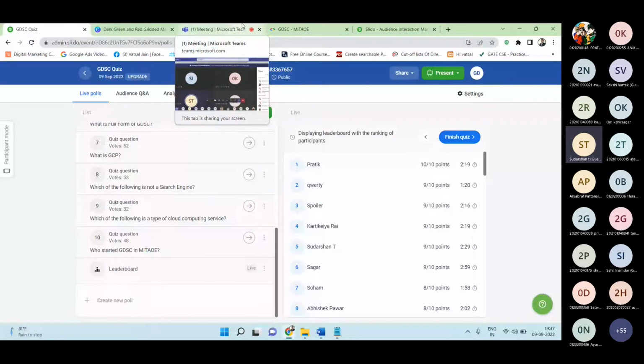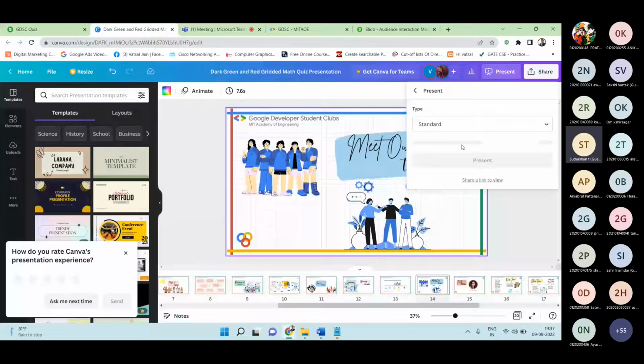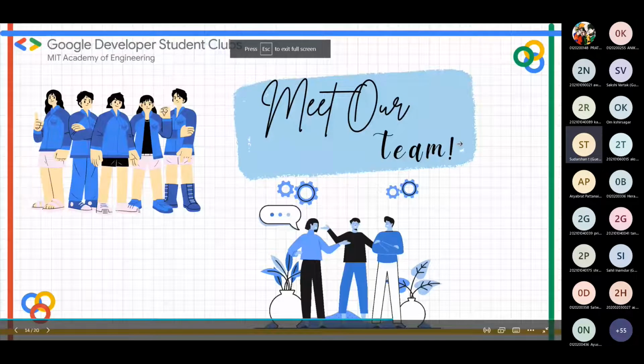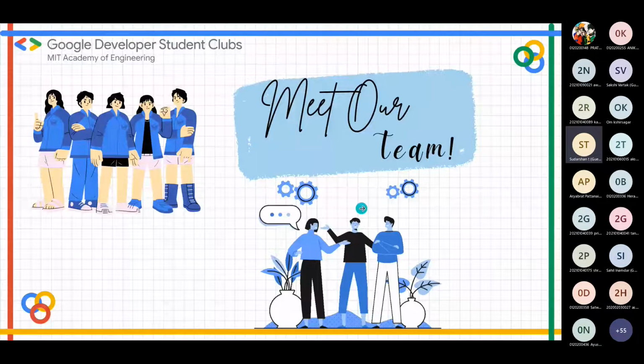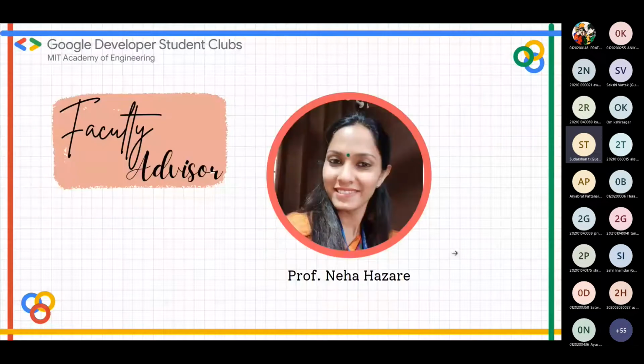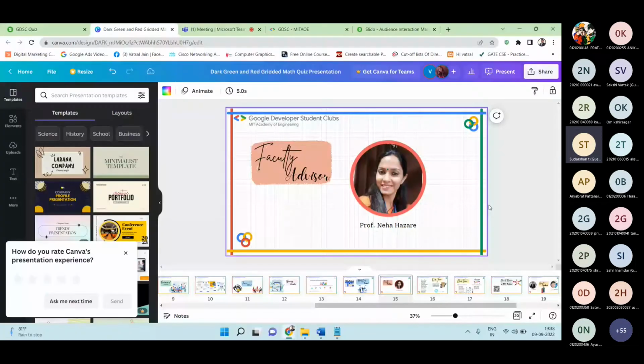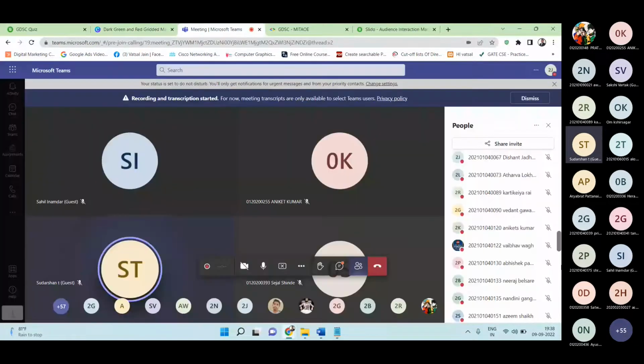So now I will introduce our team. So guys, you can say I am just a man who is taking this club forward, but I also require a team and active students who can make my work active. That's why we have formed this team. First we have our faculty advisor, Neha ma'am. So I guess Neha ma'am has joined. So I would like to call Neha ma'am.